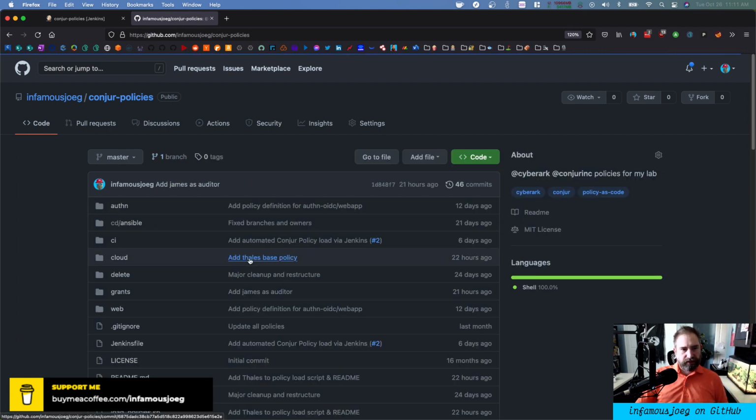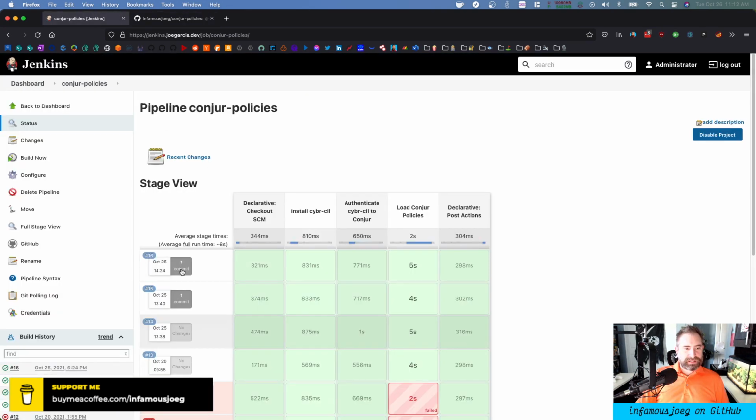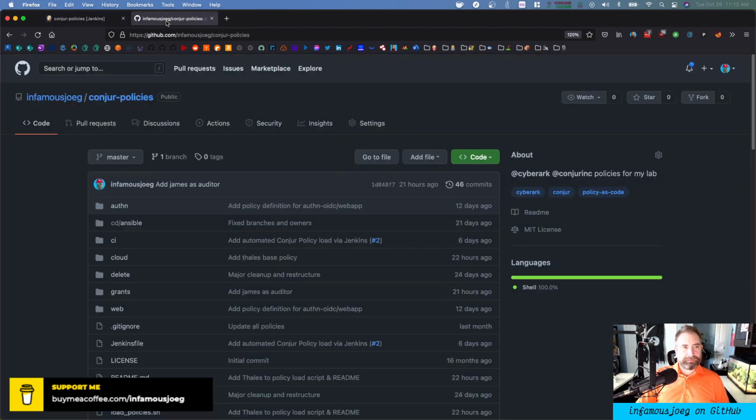So all these policies are loaded up into my Conjur instance now, and then ran through Jenkins. You can see yesterday I had added James Creamer, who is one of my colleagues at CyberArk, as an auditor so that he could test just logging in using secure web sessions, which is a new product that was released by CyberArk.